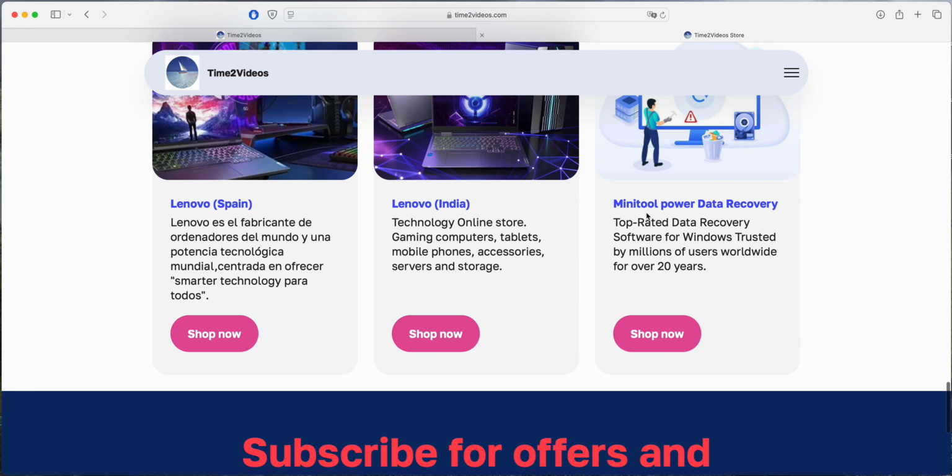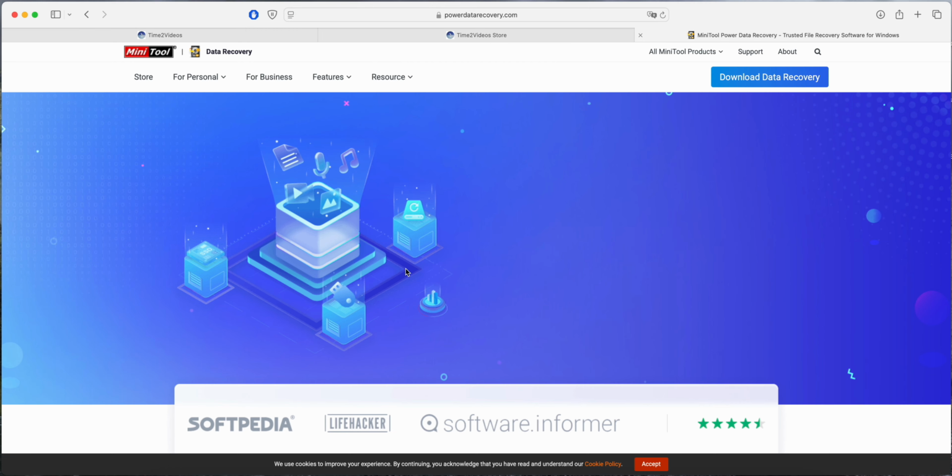Yes, we are talking about Minitool Power Data Recovery, the amazing tool to recover lost data on your Windows machine.